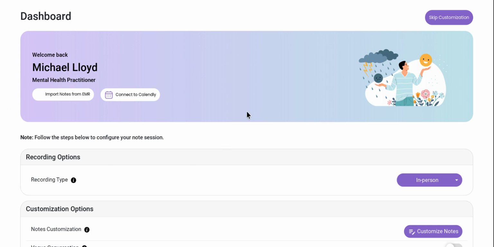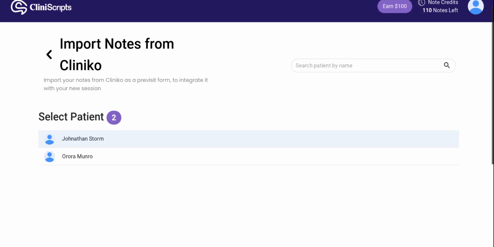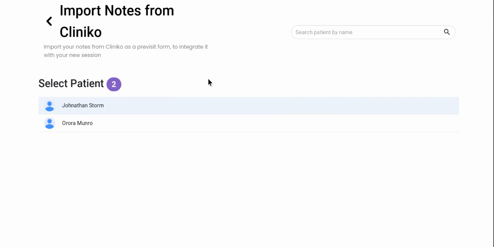And firstly, you will notice that to be able to import your notes from Cliniko, you can navigate to the import notes from EMR bar. And if you've added all of the API keys, you should be ready to go, and you'll be able to pull notes directly from Cliniko.